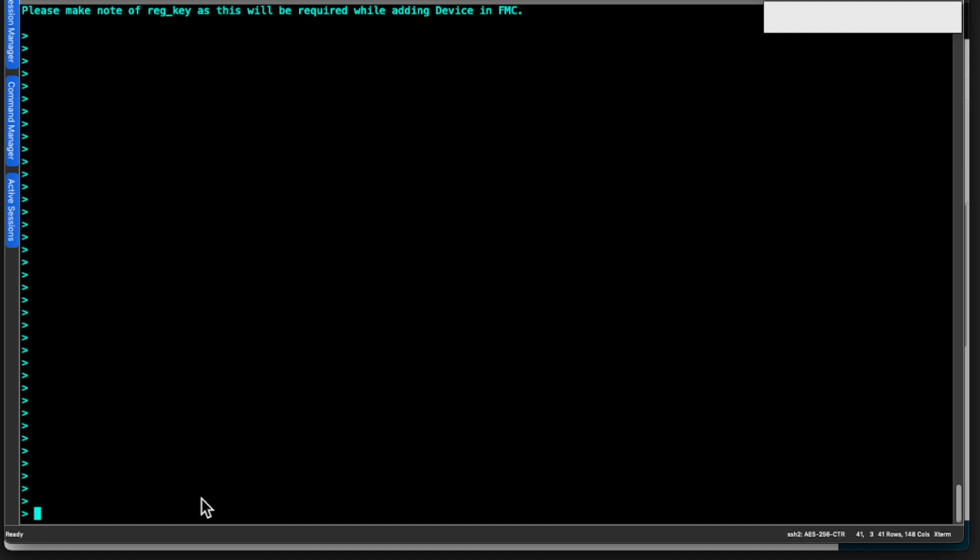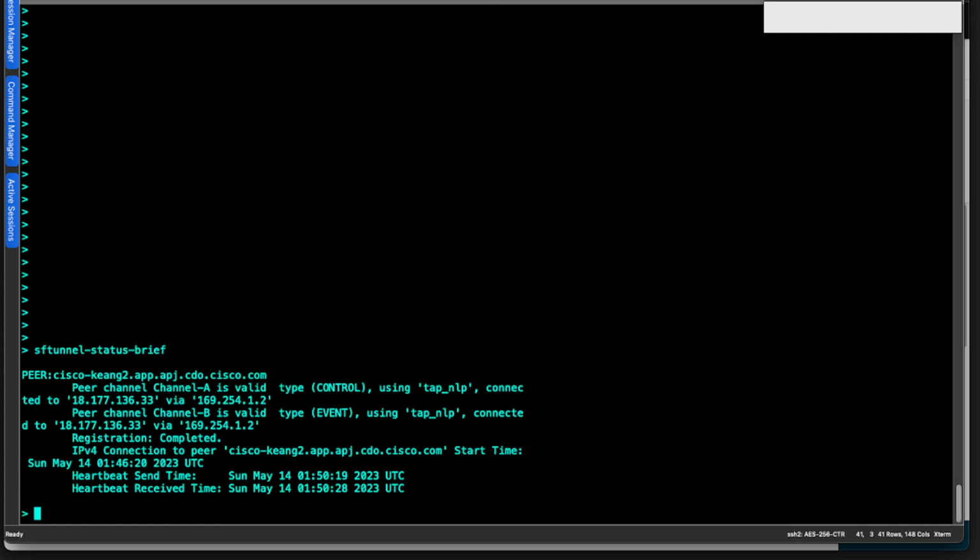some quick verification. The first one that we can use is show tunnel status brief, right? You can use brief just to do a quick check. So the connection should be quite fast, right? You will see the connection happening. What you want to see is that the registration has completed, right?